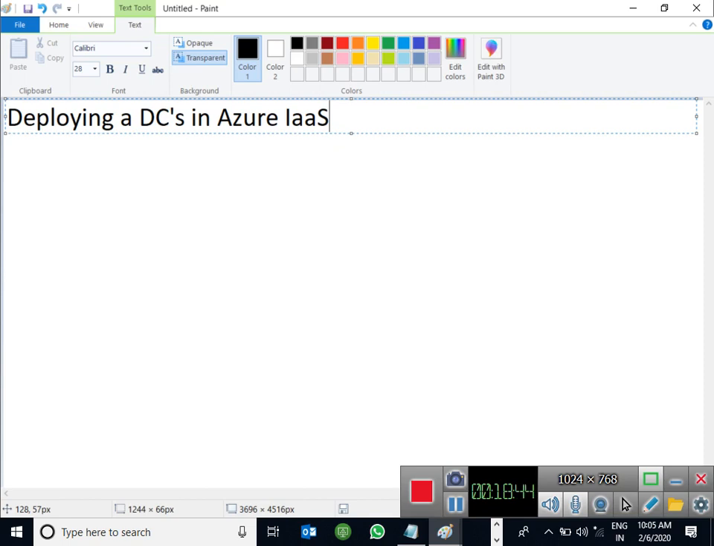IaaS means infra as a service. Azure is a cloud platform. Microsoft provides you Azure. With the help of Azure, you can make your own cloud. You can also provide some cloud services to other companies.